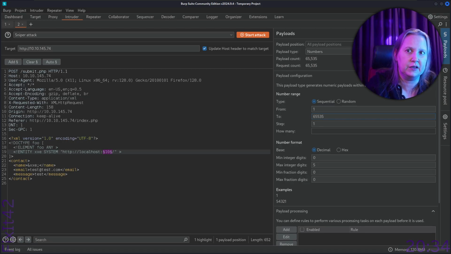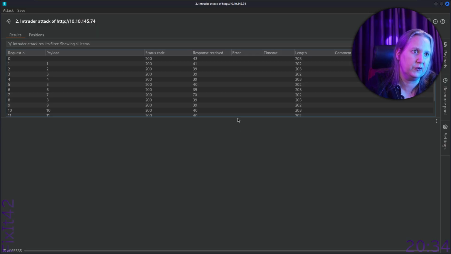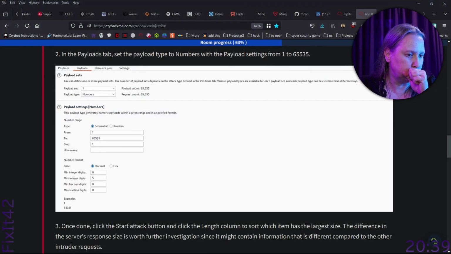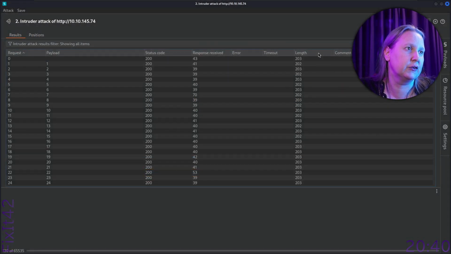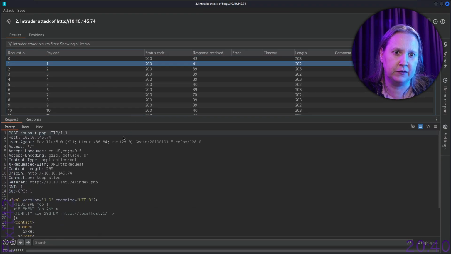Once done, click to start. Yeah, this will take a long time, a real long time. It will get a pop-up that it's slow. This is a demo version. So, though, probably, right, we will get something. Yeah, length. So we'll see the difference. I was going to look at one first to see what they look like, so we can see.